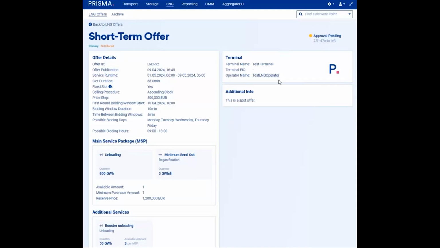So once the bidding window closes, what the platform does is evaluate the results and then make an allocation proposal to the operator in accordance with the pay as bid algorithm. And the offer will then be in status approval pending, because the operator has 24 hours to decide whether they want to accept or reject the allocation proposed by the platform.